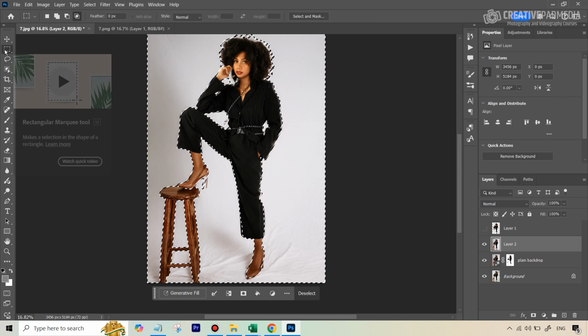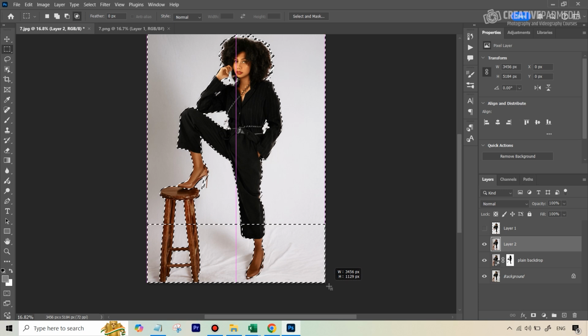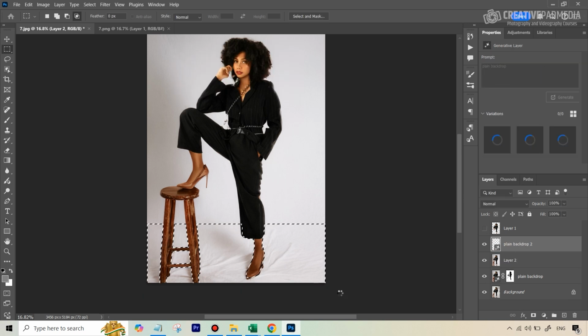So we can take our rectangular marquee tool and just make sure that you are on this intersect with selection mode, okay? So that when we draw something like this, we're telling Photoshop, see both the existing selections right now, whatever area is common between them, just select that. So this intersection tool is really underrated, but in these situations, it can just help you do the job really well. So now we've got that part also. Again, we can do the same thing. We can type in plain backdrop and let's hit generate.